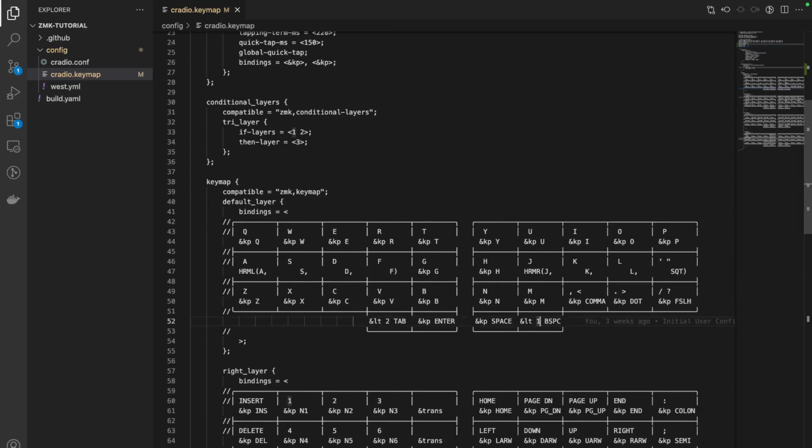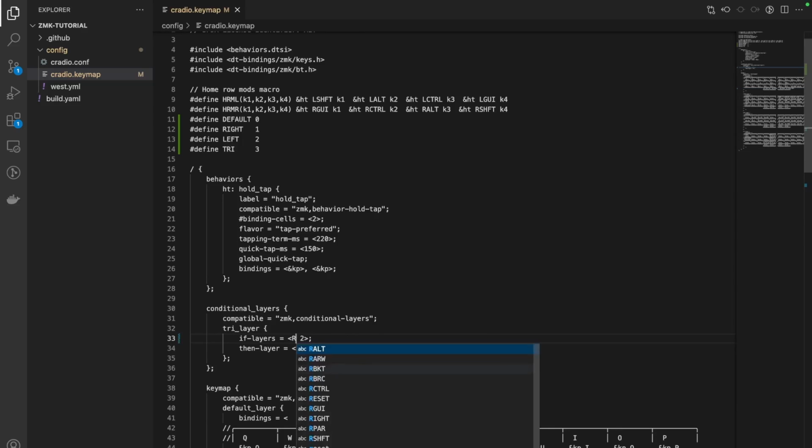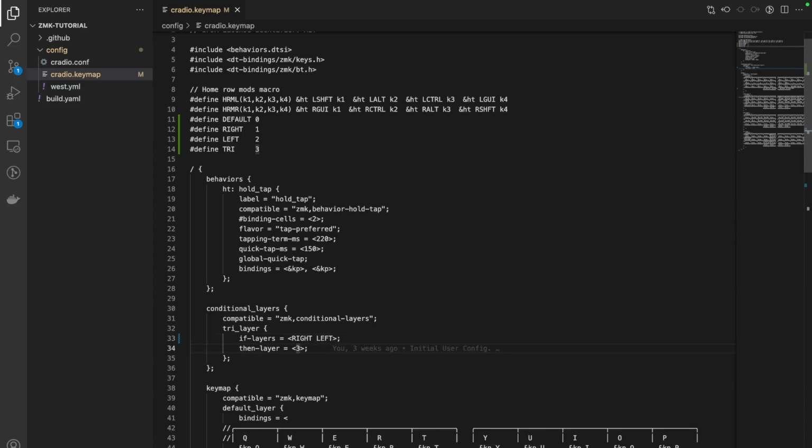So if I want to switch to the first layer, that means I'm switching to the right layer. If I'm switching to the second one, that means left. And then right here, I can say if layers right and left, then layer try. We'll get into what these conditional layers are in a bit.